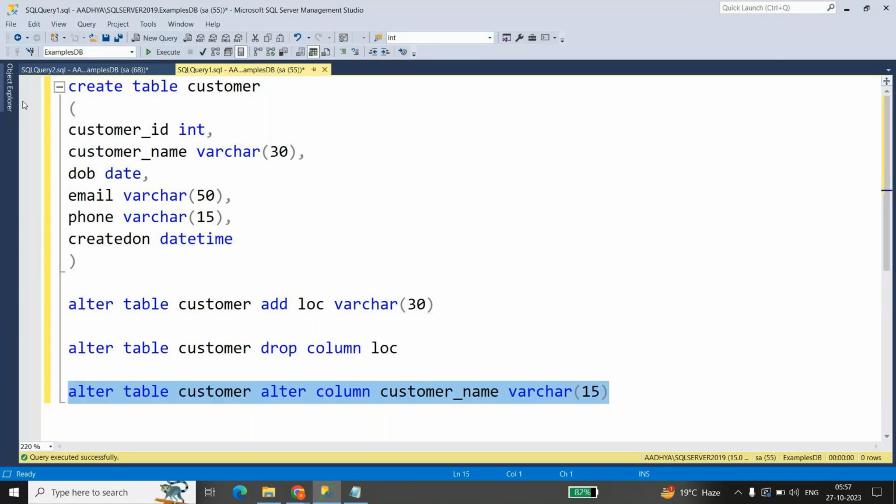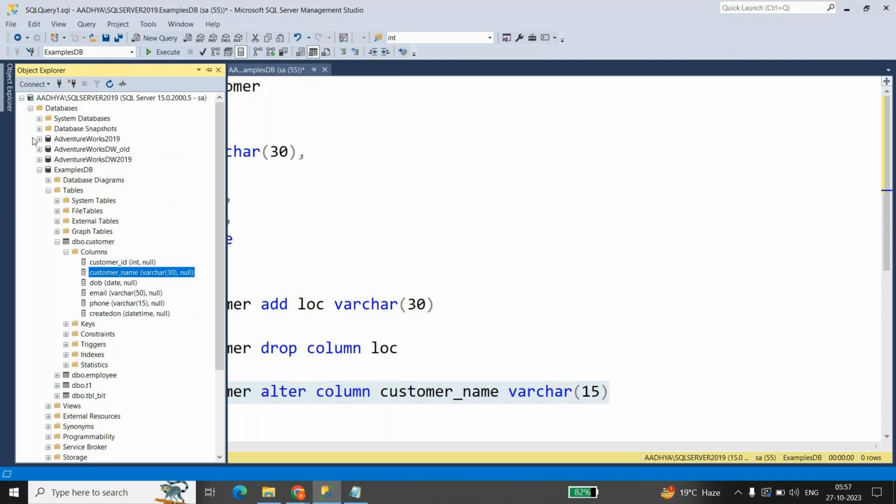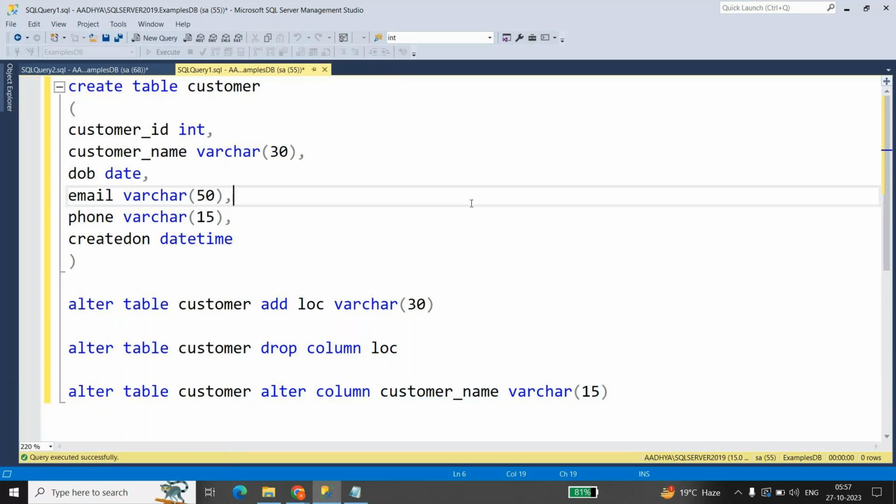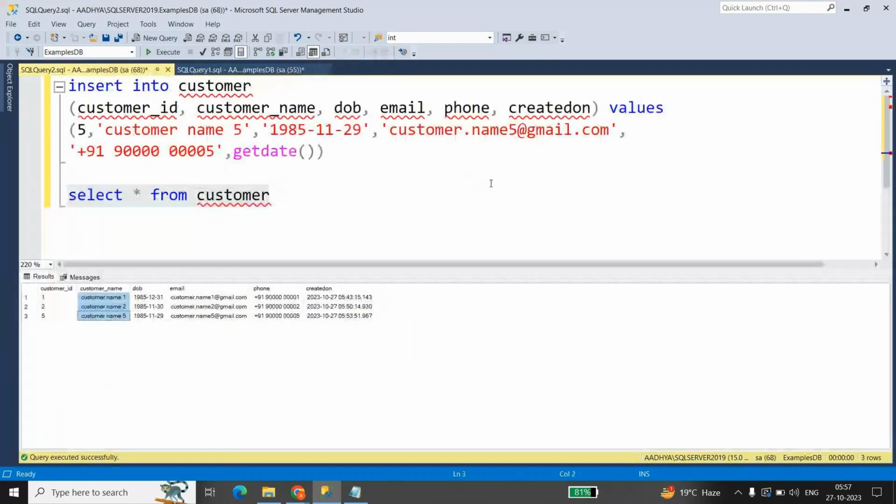Now you see, go to this. Previously it was 30 characters here. Now try to refresh here: 15 characters, right? Now I made it 15. So I'll go here, and here I give 6. Now I'm giving a customer name, right? Something like, assume his name is 16 characters.